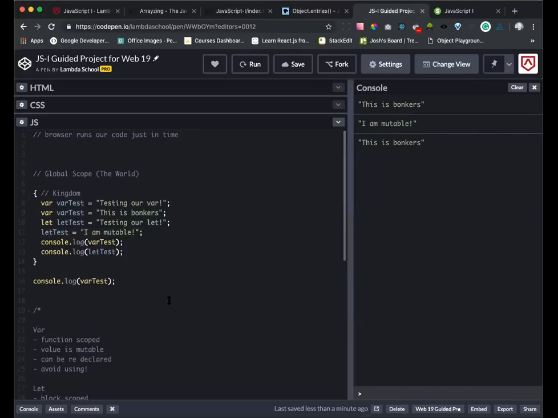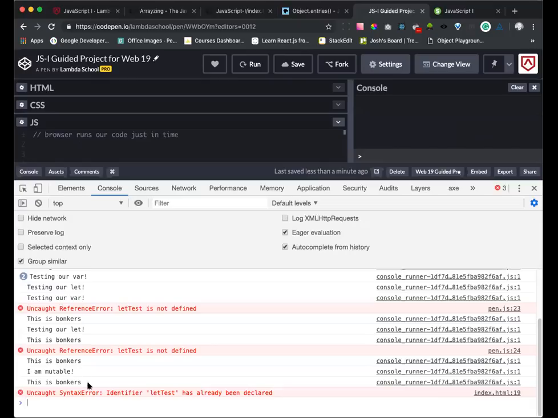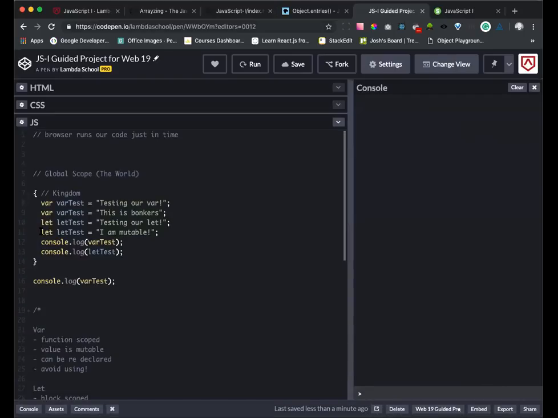Notice that we didn't redeclare let, though. If we redeclare let, let's see what happens. Save and run. And we get an error. If we look inside of our console, identifier let test has already been declared. You can't do that. That's a good error. That's telling us that we can't redeclare that. It's very good behavior because it prevents us from accidentally overwriting our own code.